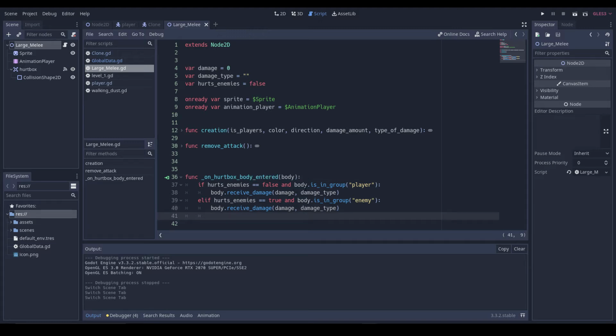Yeah, let's do this. And then now what we want to do is do local body.global_position.normalized, and declare a new ready variable, let's call it rebound_direction, is equal to that, and rebound_direction *= -1.